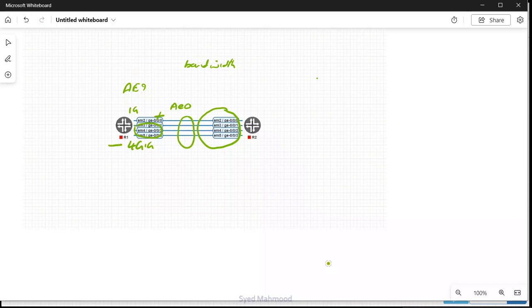One more thing, the speed of the link should be the same at both ends. If G0/0/0 is 1 gig, then at the other end, the interface should be 1 gig only. Then only it will work. Otherwise, it will not work.